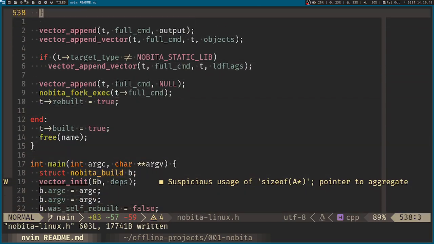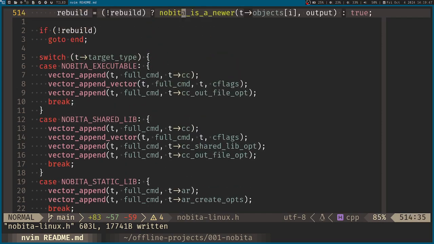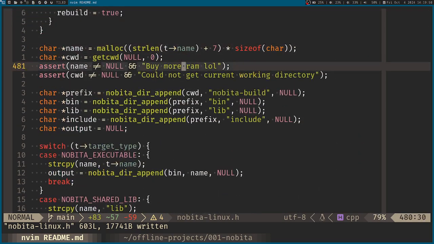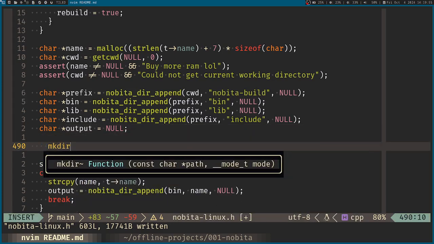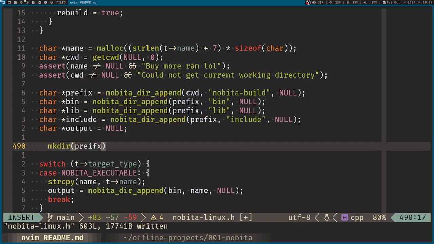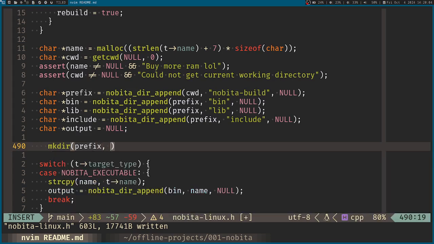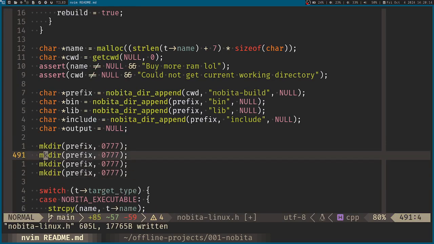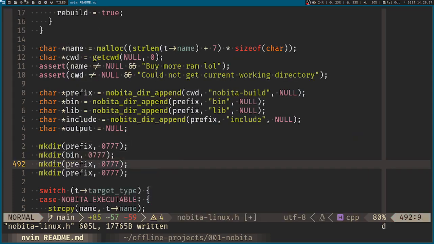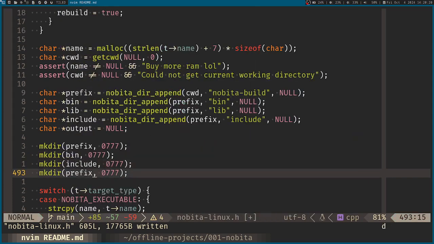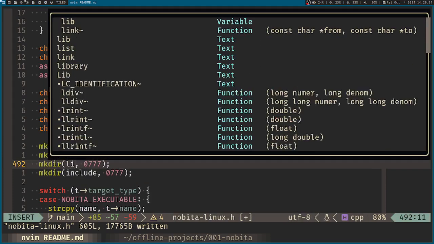Though these commands would error out, a lazy way would be just call makedir with the following paths with prefix first and with the permission of, I guess everybody can read, right? And execute. That is probably fine. So change that to the binary, then the include, and then the lib directory.